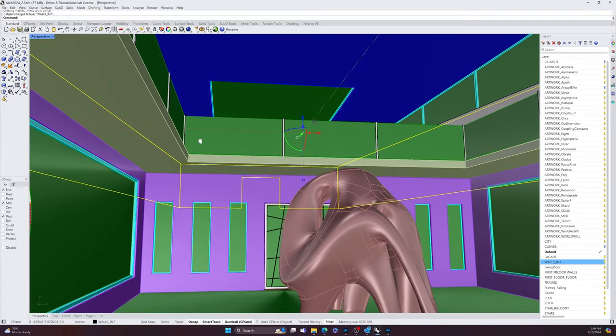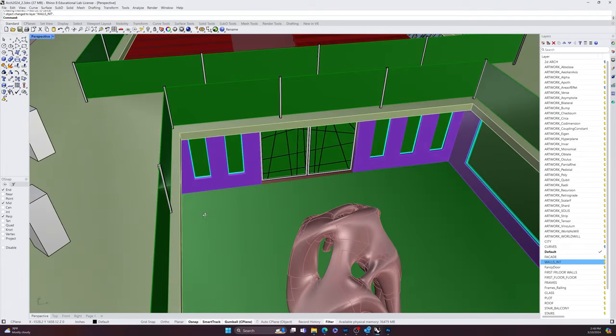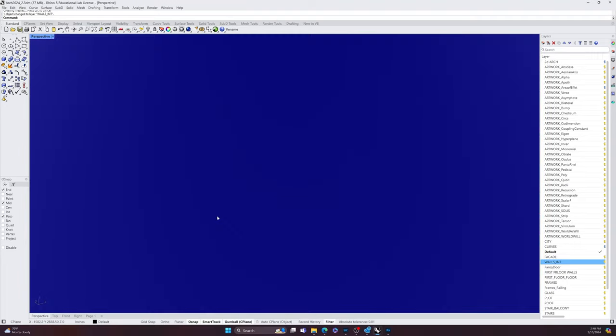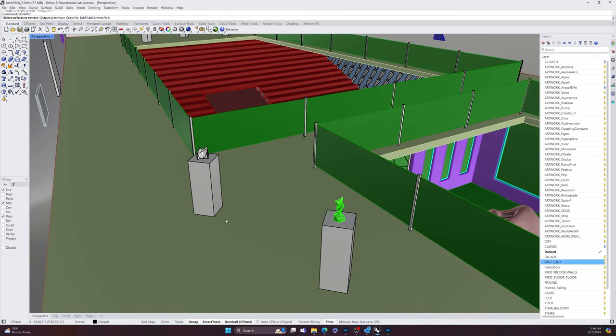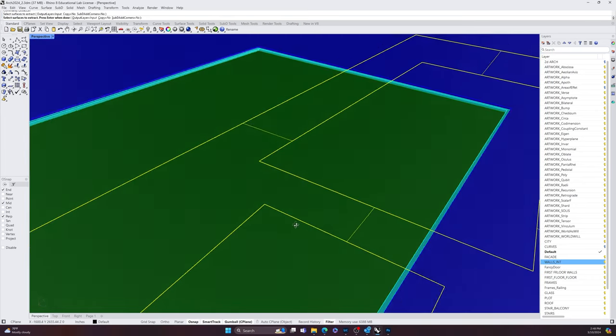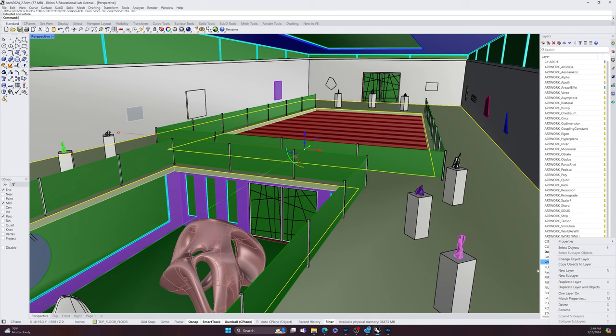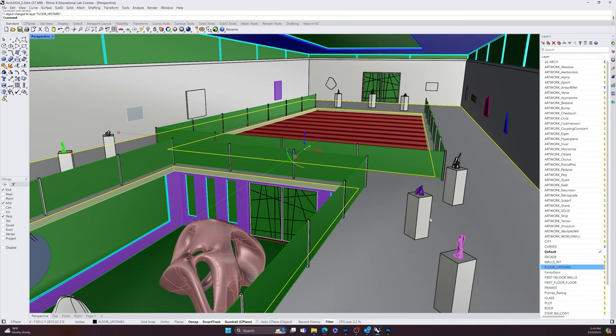And the same thing with, like, if I wanted to have the floor with a different material than the ceiling underneath here, I would need to extract those surfaces. So extract the floor surface here and then hit enter and create a new layer and call it floor upstairs. Change object layer. All right.